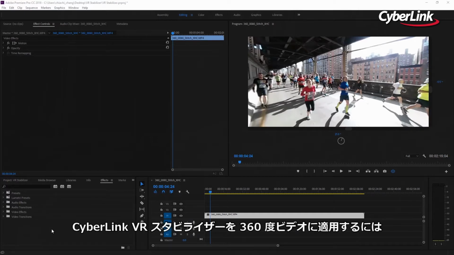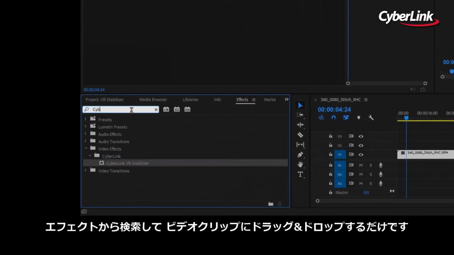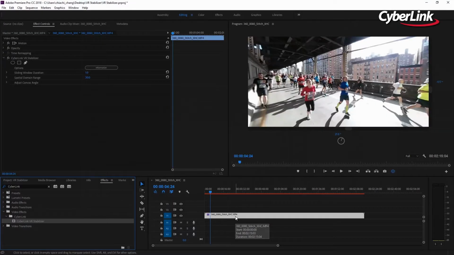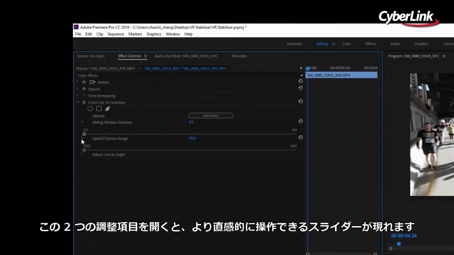To apply CyberLink VR Stabilizer to a 360-degree video you're working on, simply search for the plugin and then drag and drop it onto the video clip timeline. You can see there's two values you can immediately edit. Expanding these will reveal a slider, which you might find more intuitive to use.